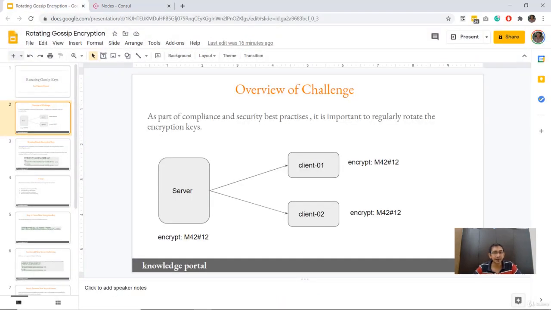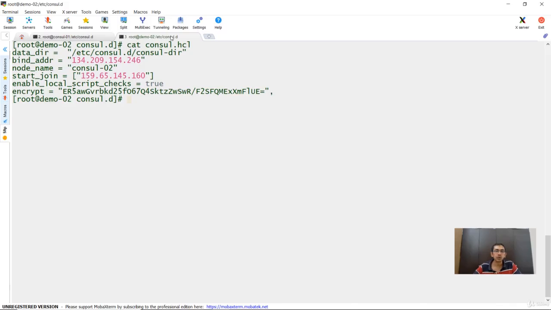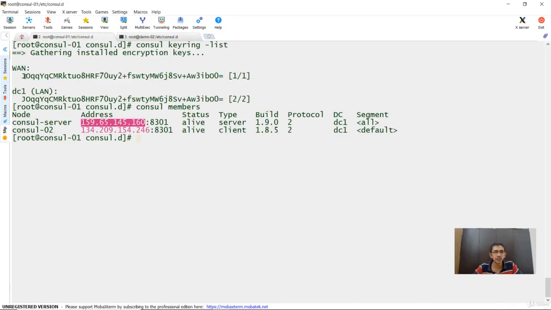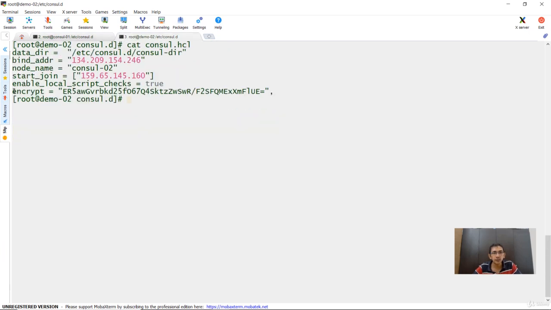Now comes the interesting part. One important thing that you should know is that after a client has joined the server by specifying the encrypt parameter, even if you remove this encrypt parameter from the configuration file, it will have no impact. One of the questions that comes up is, alright, the new key has been installed, so here we see that there is a new key installed, but within the configuration file, you still have the older key in both the server and the client. So what will happen if you restart it?